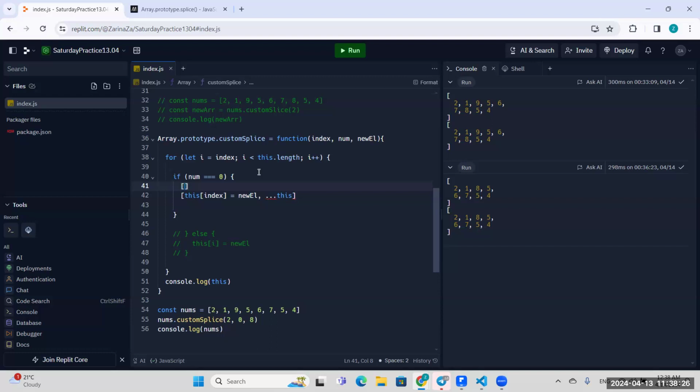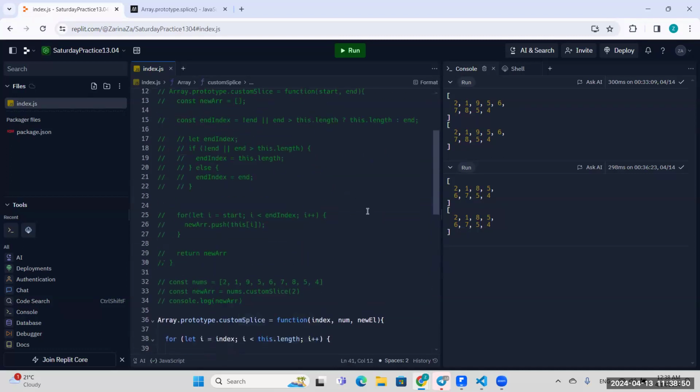So starting from index 2, right? Yeah, index 2. So starting from 9 to the end. How to do it? I think splice. Yeah, we did that splice before. So can we use this method, or can we use our custom slice method from here?